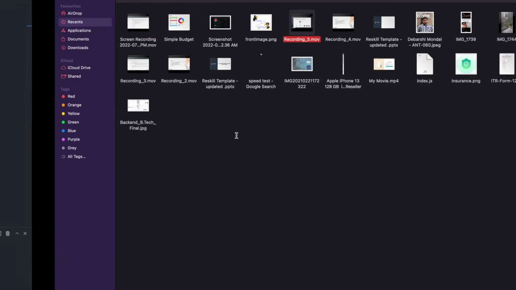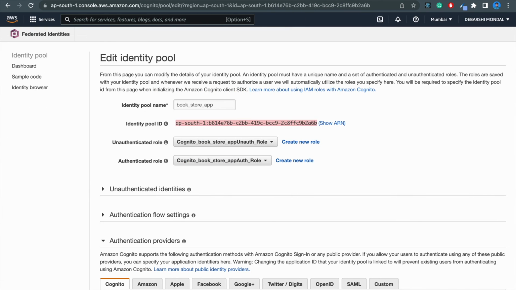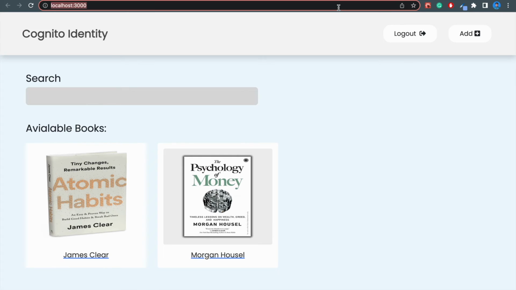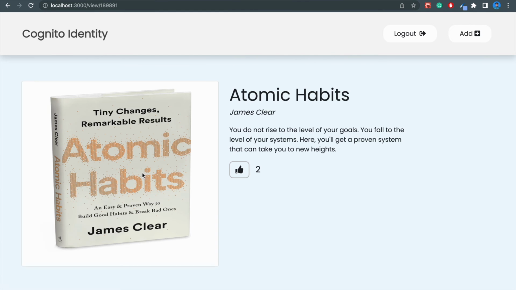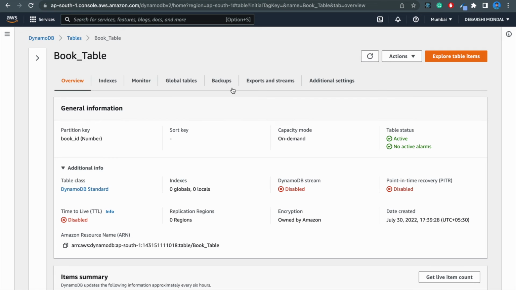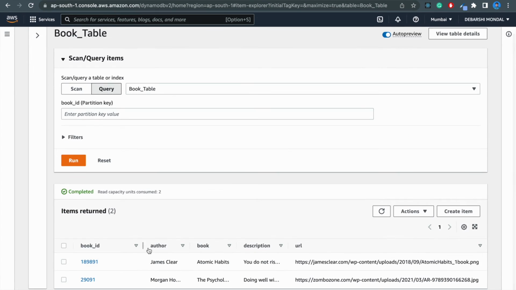Now if I move back to our React application, it has already reloaded. Here you can see there are two books, and they are coming from the database, right? If I go to Atomic Habits and click it, as expected, the user can view a single book. And you can see this Atomic Habits listed in the DynamoDB table. If I go to explore table items, you can see there are two book IDs: one is Atomic Habits, the other is The Psychology of Money.